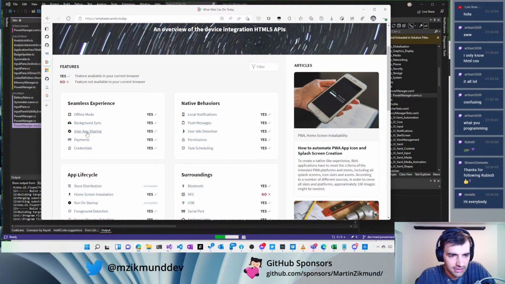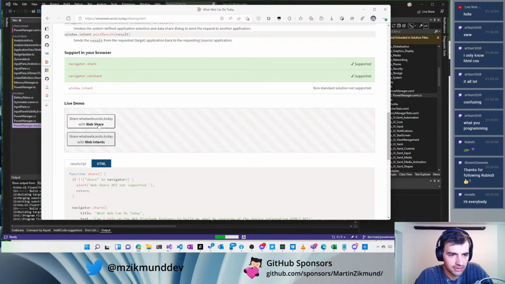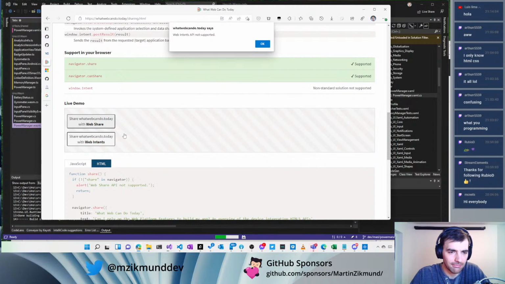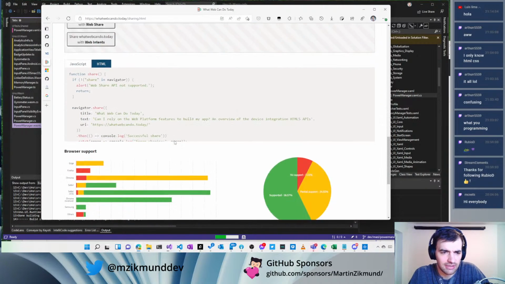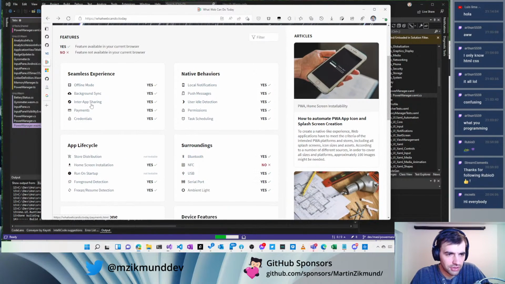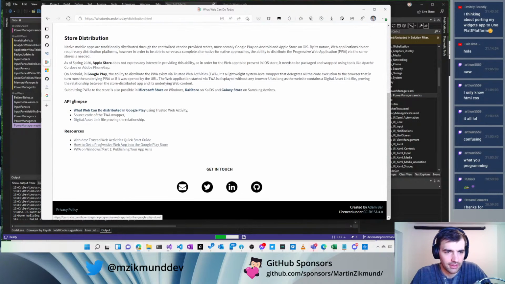Inter-app sharing, that's like sharing via this dialogue of sharing. That's something that could be implemented, and maybe we actually did implement it in some way. There are credentials, background syncing, not really interesting for us. Store distribution could be interesting.